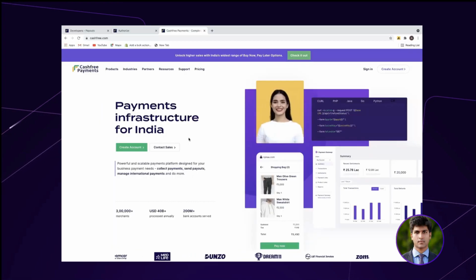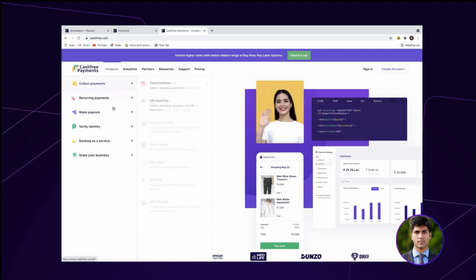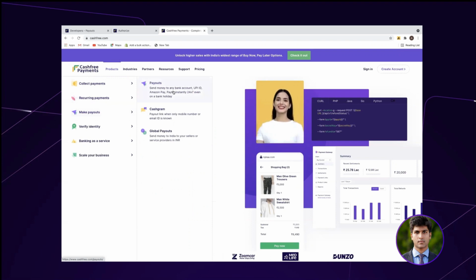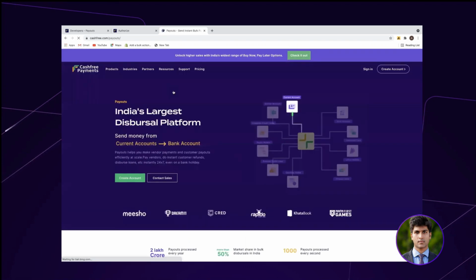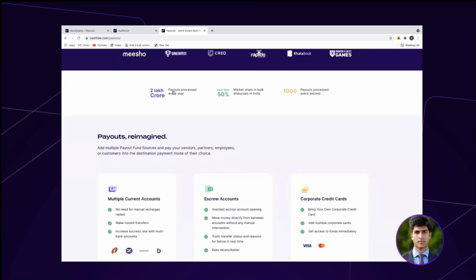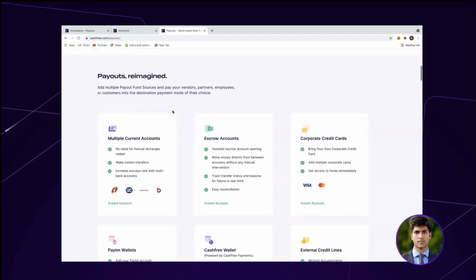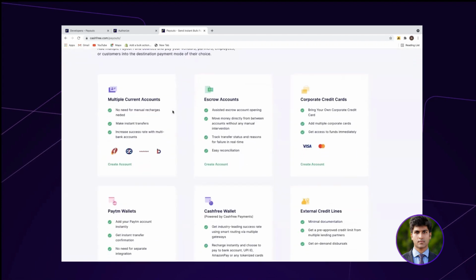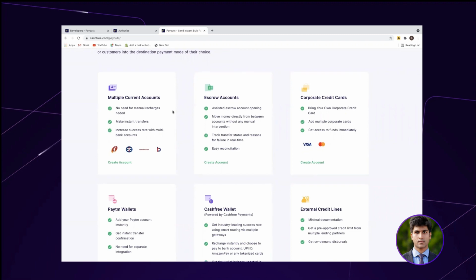Hello everybody. Today we are going to talk about one of the very specific and key products of Cashfree, that is payouts. The payout product is primarily used to send funds from your bank account to your beneficiary's bank account. There are multiple ways you can do payouts. You can either use our dashboard, or you can also do the API integration if you are trying to do multiple transfers at the same time.